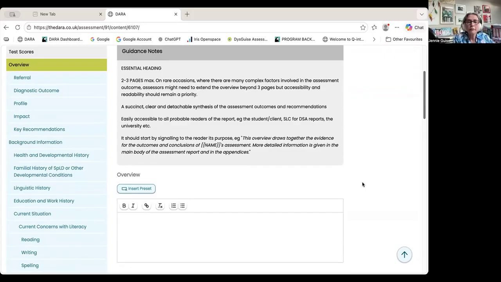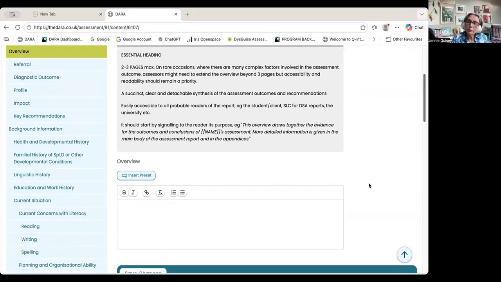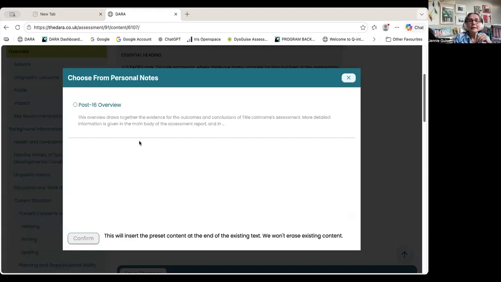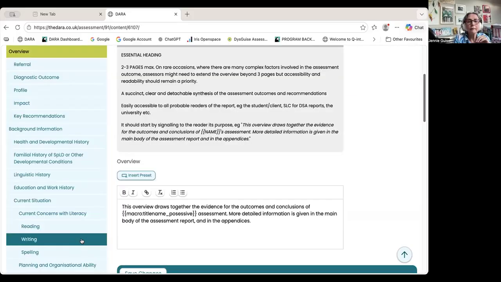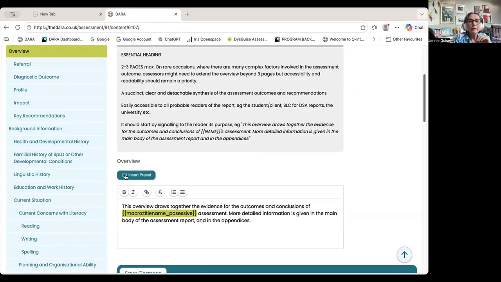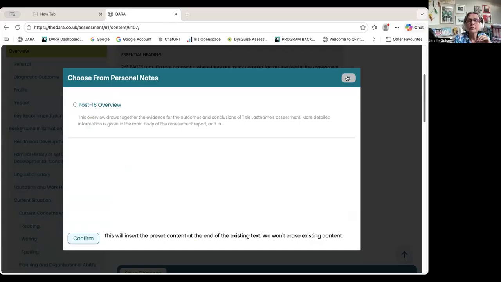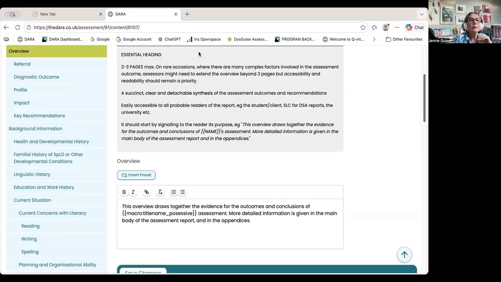Now, the other thing that we have, that's the SASC guidance. There's also a way of putting your own information in there that you can store, and that is done using presets. So here's one I prepared earlier. There's a preset. I've only stored one in this sample one, but I've got pages and pages of them in my own version of it. So I can select that post 16 overview, and actually, I'm going to change that slightly so that it does what it's supposed to do.